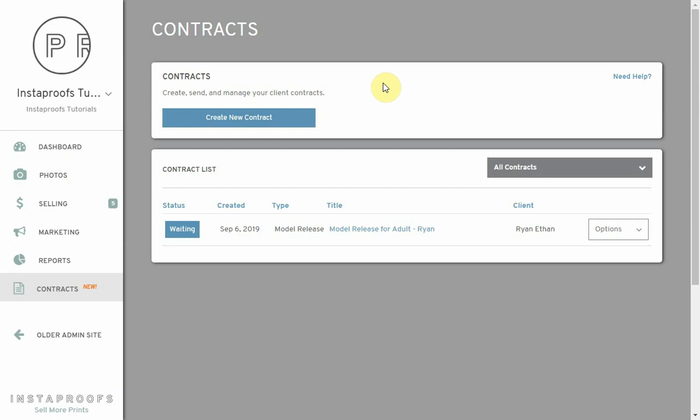As soon as your clients sign the contract, the status will change from waiting to signed, and that's how you'll know that it's done. You'll also get an email alerting you to the fact that it's been signed, and you'll be good to go. Once the contract's been signed by everyone, the contract is then legally binding, and you can go ahead and do whatever it is the contract was meant to do.